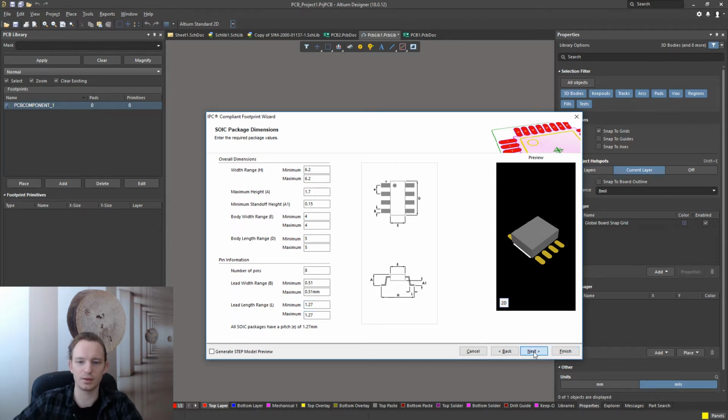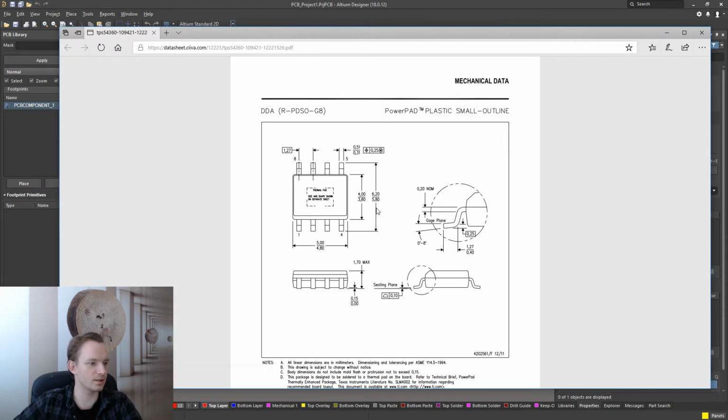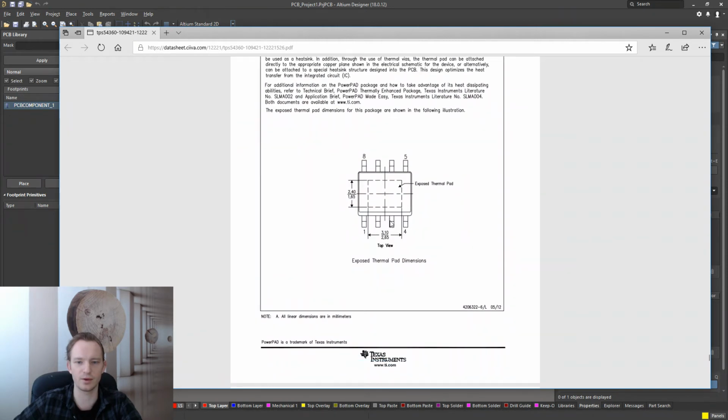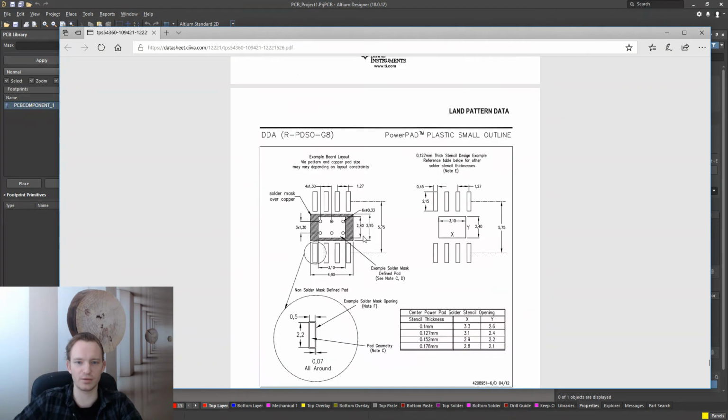And then we can go to next, add thermal pad. This allows us to also add the thermal pad, and we can find the dimensions for the thermal pad right here. It's 240 times 310. So E2 is 240, and D2 is 3.1. I can rotate this, and I can see the thermal pad. It looks perfect. So if you look at the picture of the footprint that they have here, it looks pretty much like this. So it's perfect.